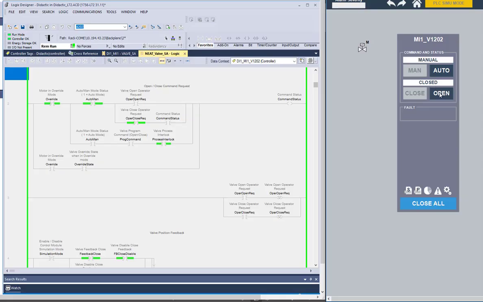You can see here the icon that changes colors from white to gray for open and gray to white for close. Now, on the PLC code, we can see that we have the open request command right here. So if I toggle this bit, I switch on my command status. If I toggle the operator close request, I release the command status. This is for the manual options.